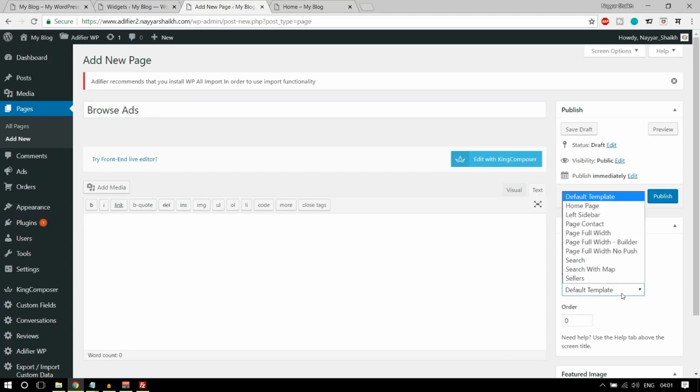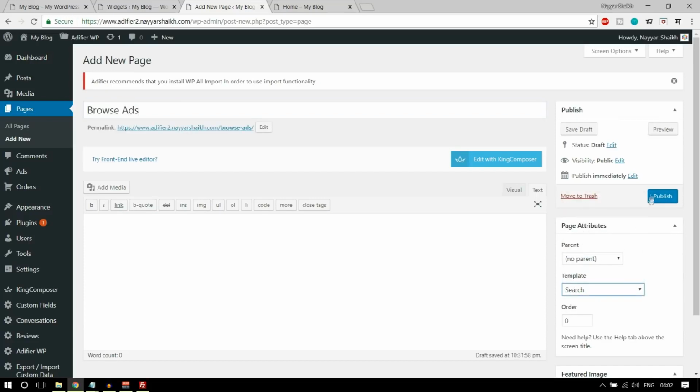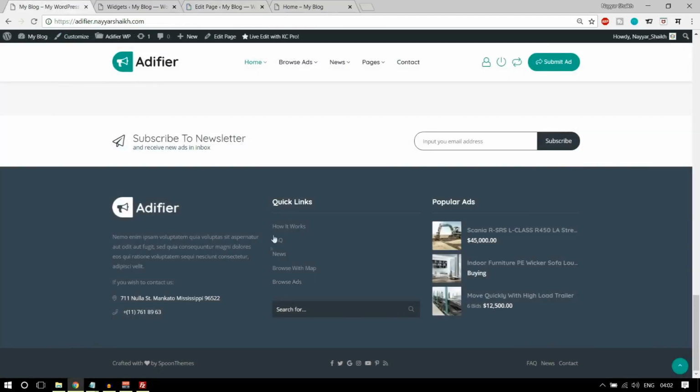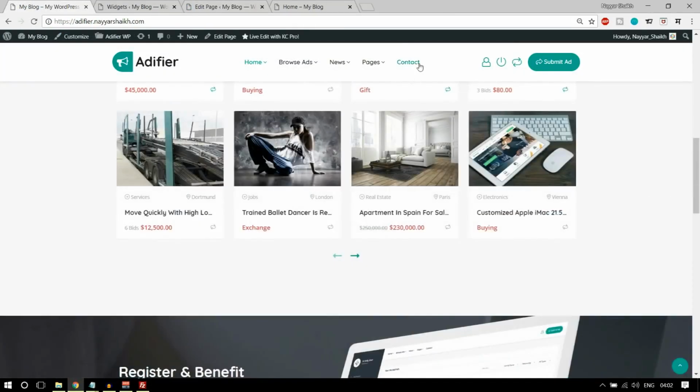Now click on add new page and let's add browse all ads or just browse ads. Okay, and this time select this template. I think it is search. I think, yeah, that is what it is. Click on publish. And there is one more page which is not mentioned over here, but you'll see that page over here, contact page.